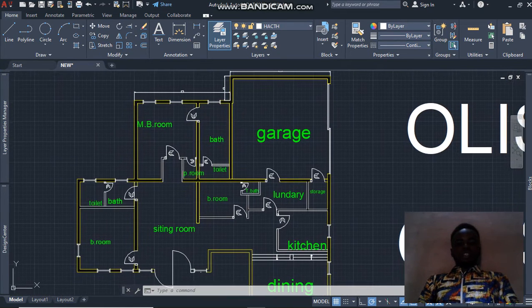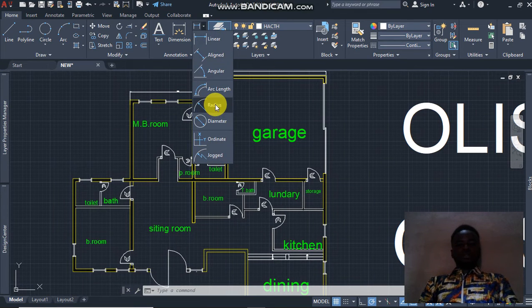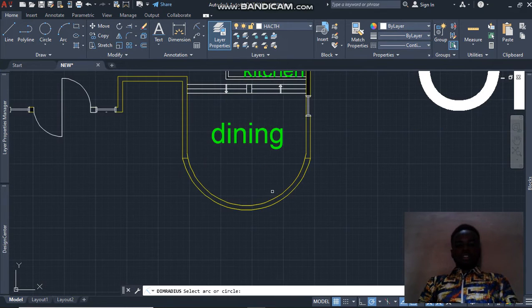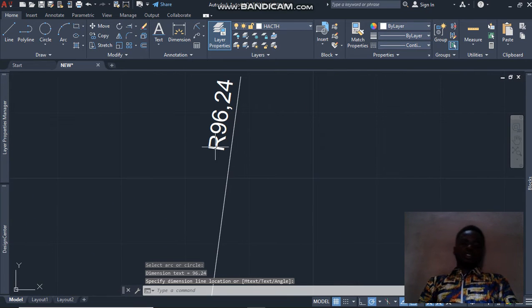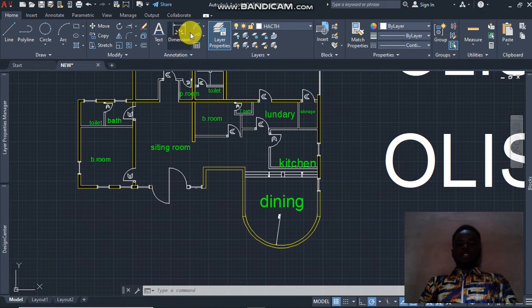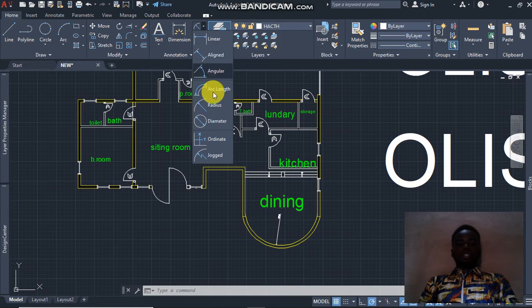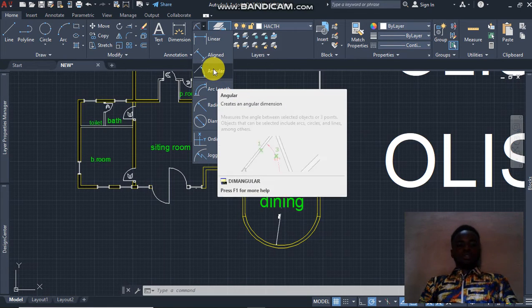Another type of dimension we have here is radius, depending on your drawing. Let me add this place now. This is a circle. I made this with a circle. So now the radius of this my circle here is 96.24 inches here. So that is it for this dimension. And depending on your drawings, you can choose any of these. If you're using arc, you can give your arc a dimension, angular, the angle you want to give.